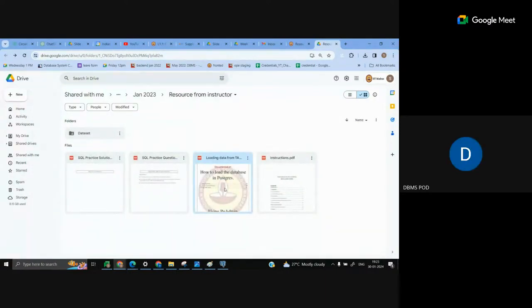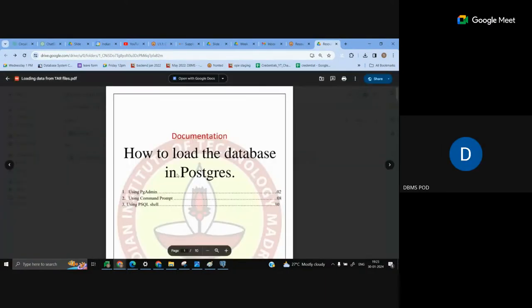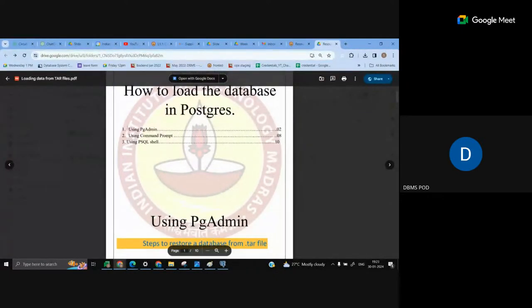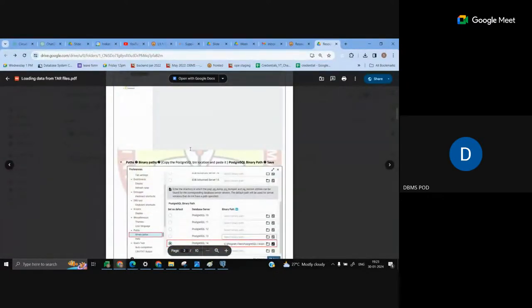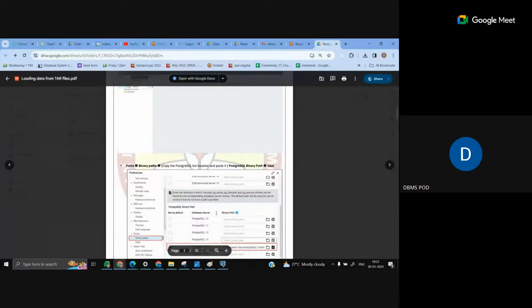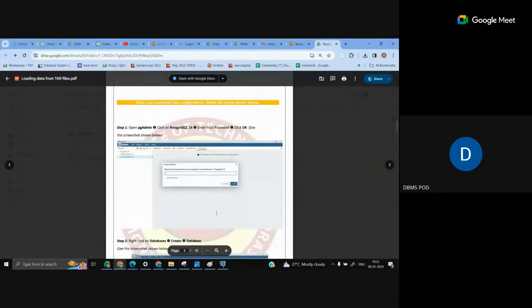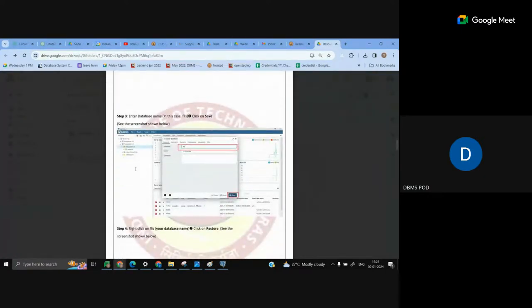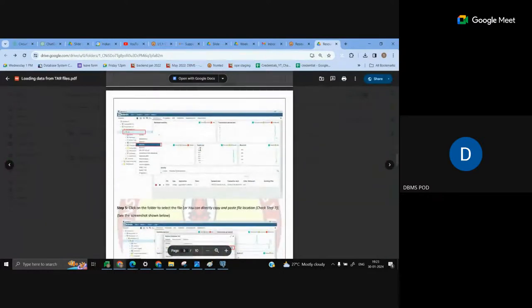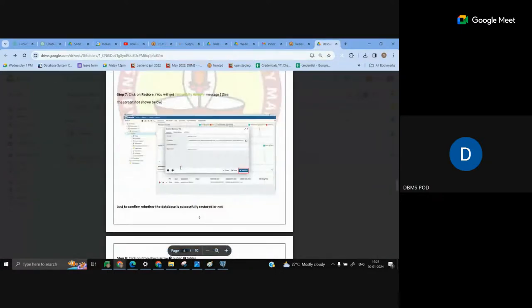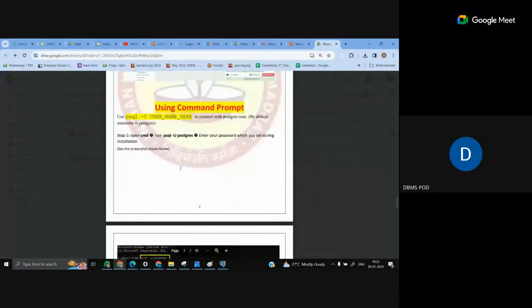So you can see the loading data from the tar file, using pgAdmin, right? First you have to give the binary paths, then the password, then it will be FLS, then restoring the database. All the things are available in a kind of PDF document.